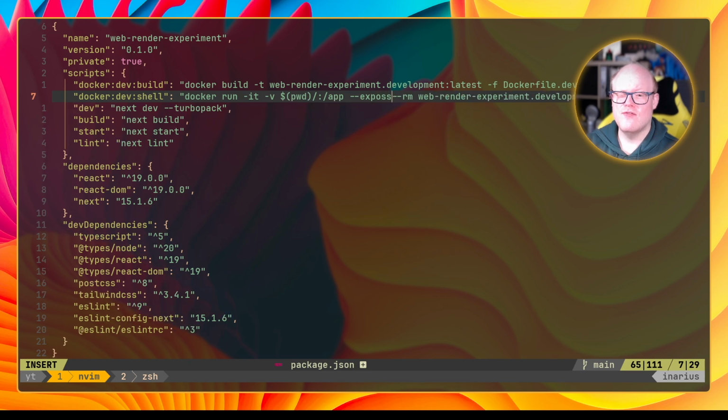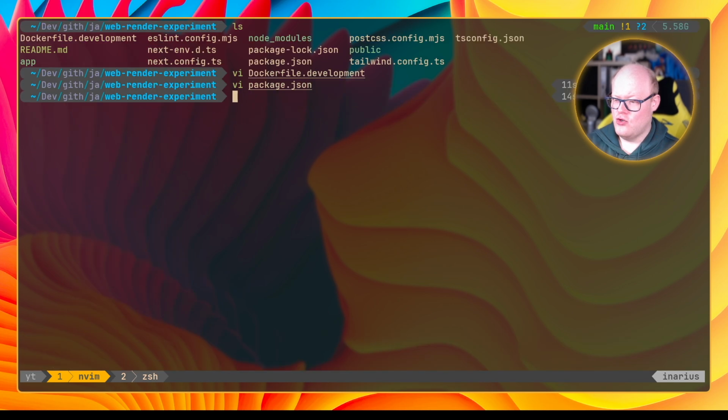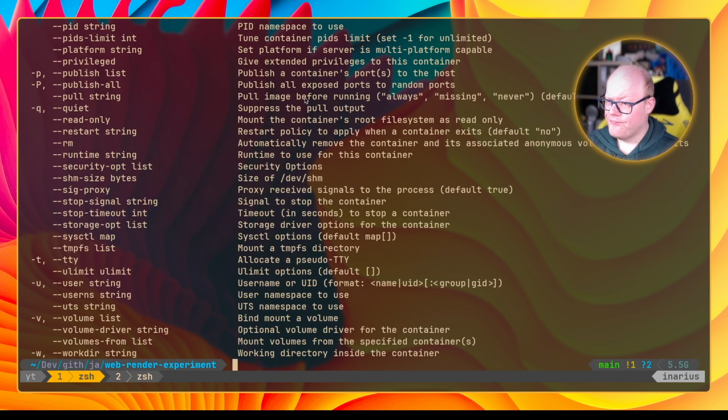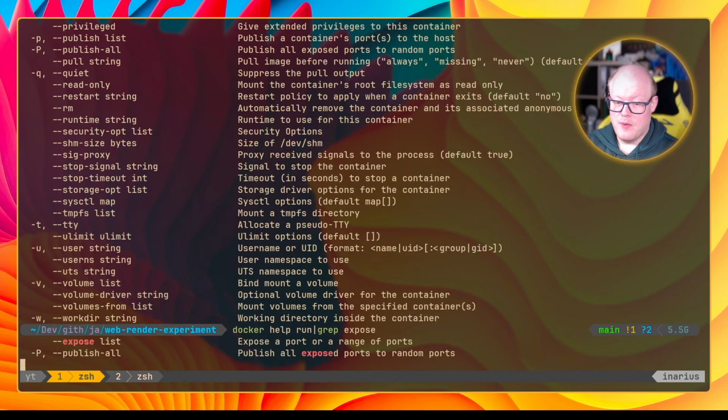Is it expose? If this does not run, I need to check the command because I never can remember that. Okay, expose is not... invalid range format for expose. Would I have needed to? Let me quickly see. Docker help run. Okay, Docker help run grep expose list. Expose a port or a range of ports.